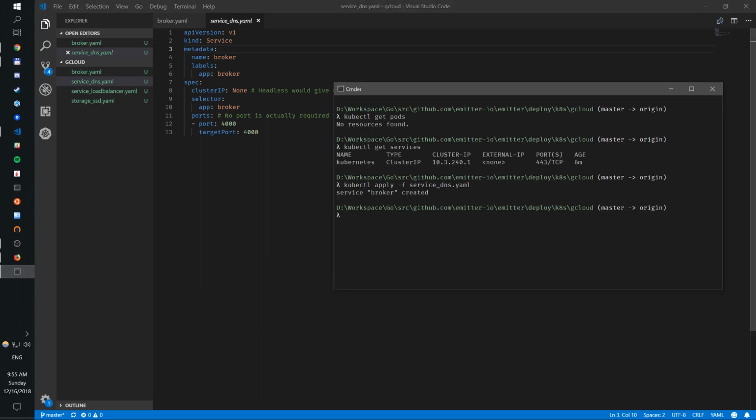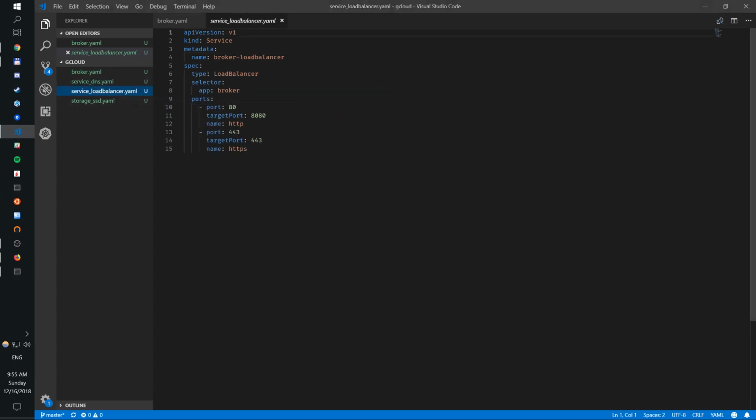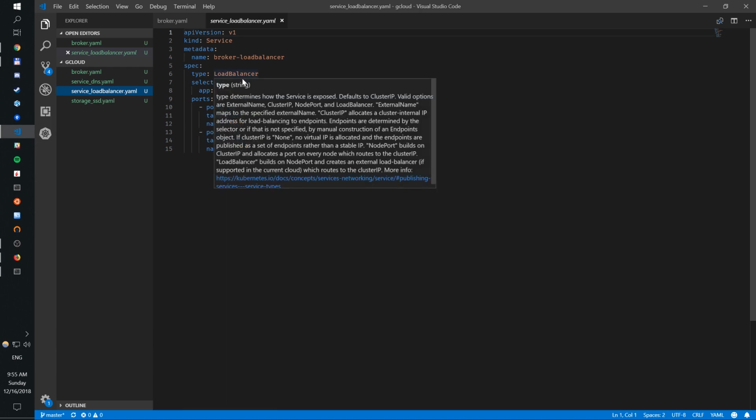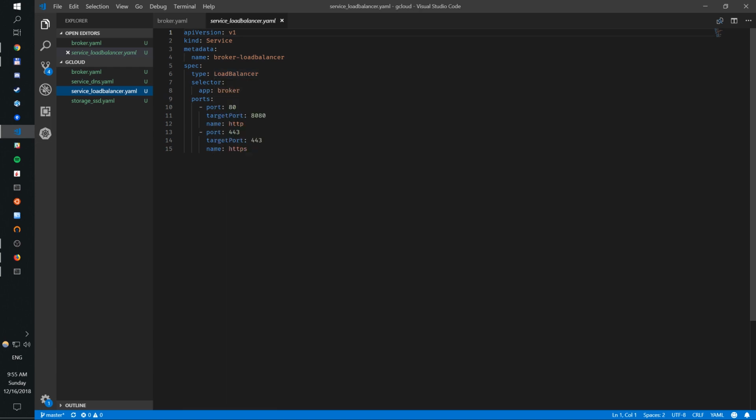Now let's create something else. Let's create a load balancer as well, since we're doing this and it will take a while. All right, we apply the load balancer. Nothing tricky here. It's a service of type load balancer that will create a load balancer in Google Cloud. What we do here is take target port 8080 on the container on the Emitter broker, and we map it to external port 80. Similarly, port 443 we map to port 443 from outside. Right, so nothing fancy here.